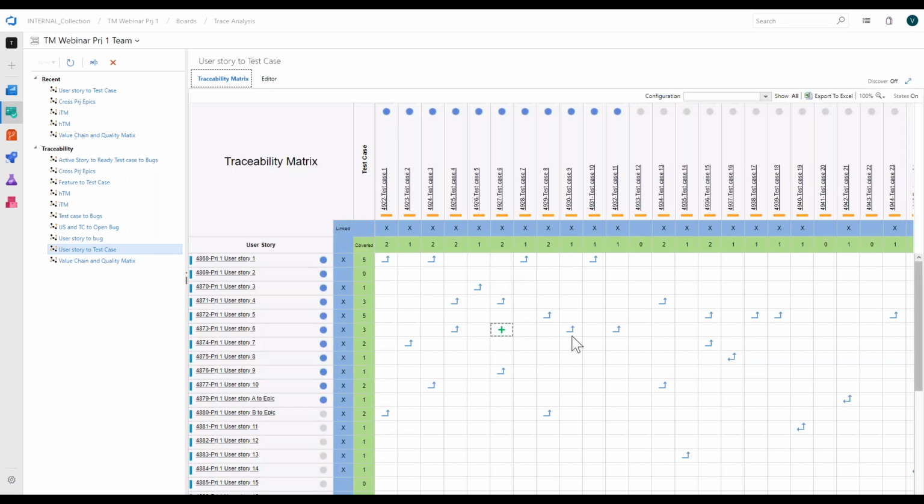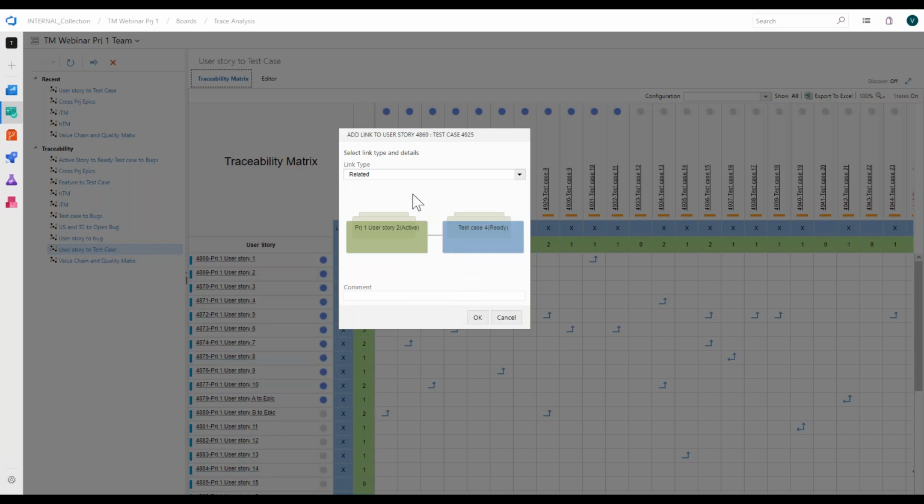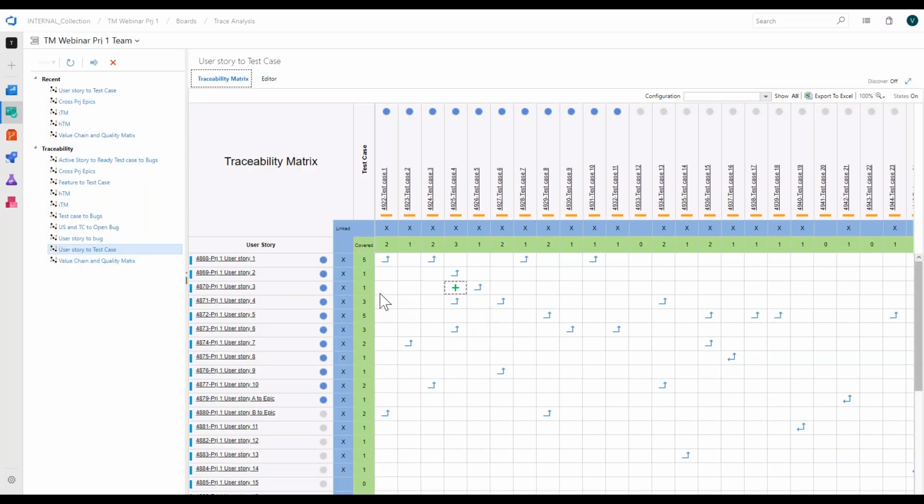The other thing you can do in the trace matrix is you can make links. So let's say I determine for this user story, this particular test case should be connected. So this is 0, and that's not true. This is the one that applies to it. So I'll just click on the plus sign, choose my link type, add a comment if I want to, and click on OK, and the link is created. Now this has 1 in the coverage, and so does that. Okay. So in this way, you can create links very efficiently.